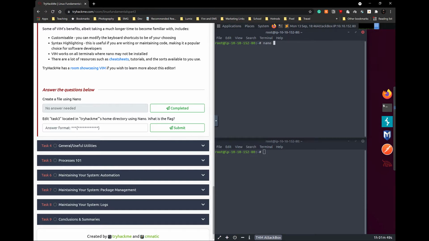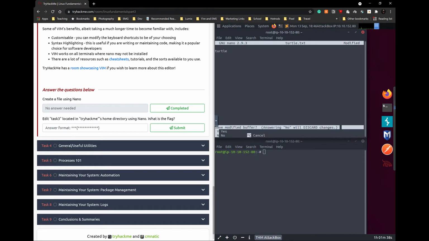What's that? Turtle? Turtle.txt, enter. And now I'm in there. So now I can write turtle. Did I spell turtle right? It looks weird. I think I did.